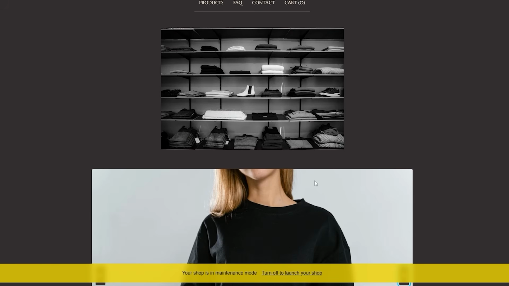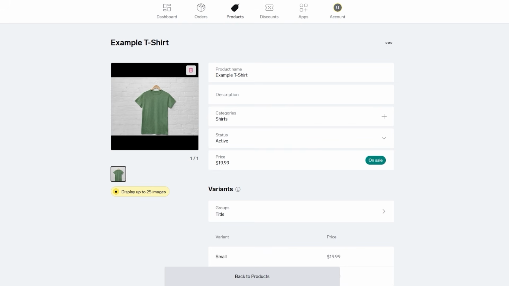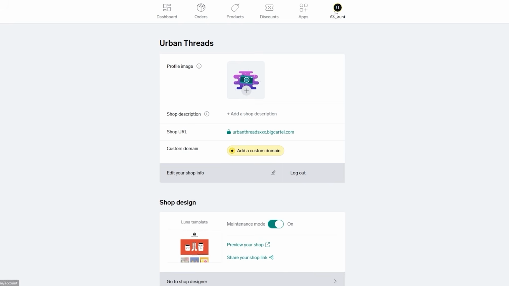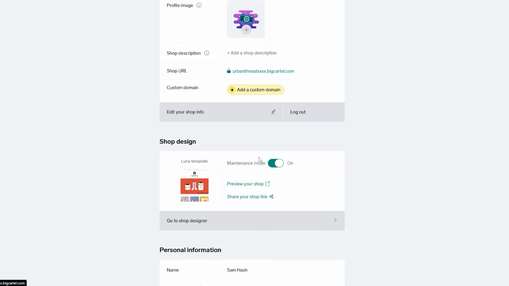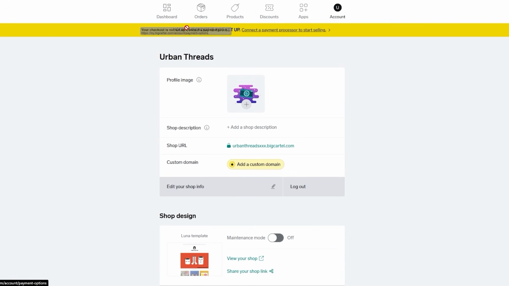So after that, make sure to go ahead and launch your product. To launch your website, come over here onto your account settings, scroll down, and you will find a mode called maintenance mode underneath shop design. So turn that off and you are good to go. It will tell you that checkout is not set up yet, so connect the payment processor, and after that, your shop is live and you can start selling your product. So pretty simple. This is how you create a store on Big Cartel.